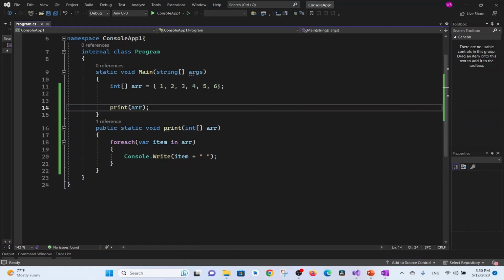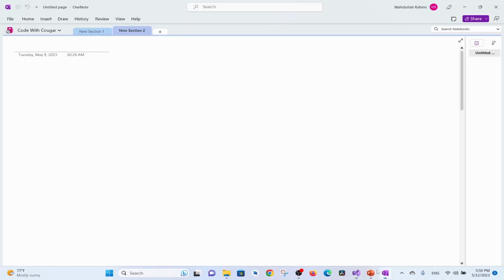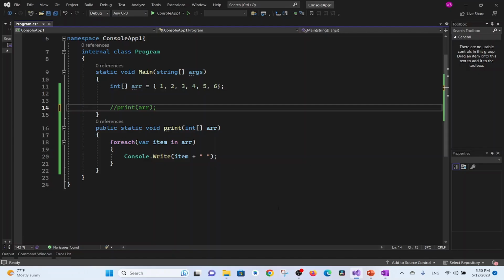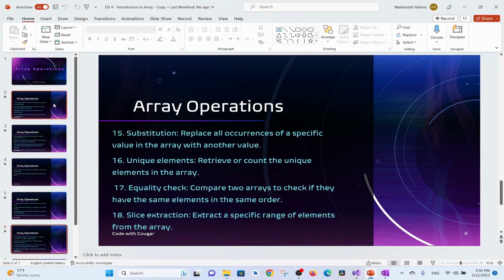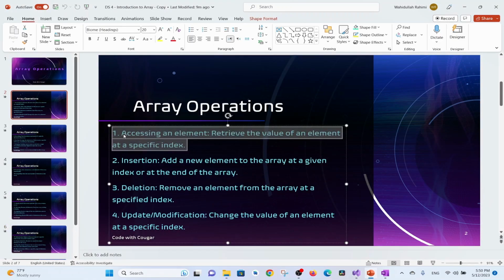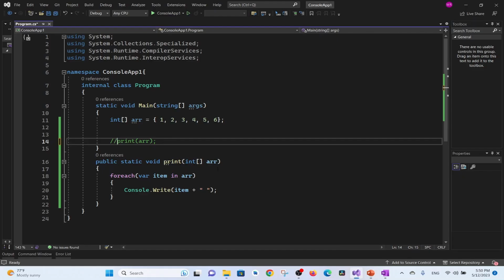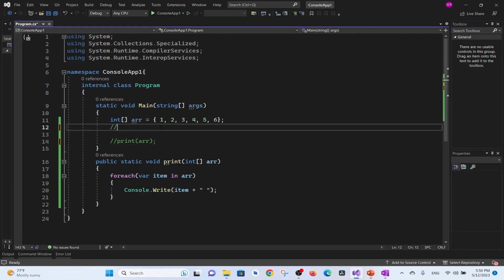So now let's talk about traversing over the elements of the array, basically accessing or retrieving an element of the array. So the first operation was to access an element of an array. So let me go here. Copy this, I'm going to paste it here just as a note.